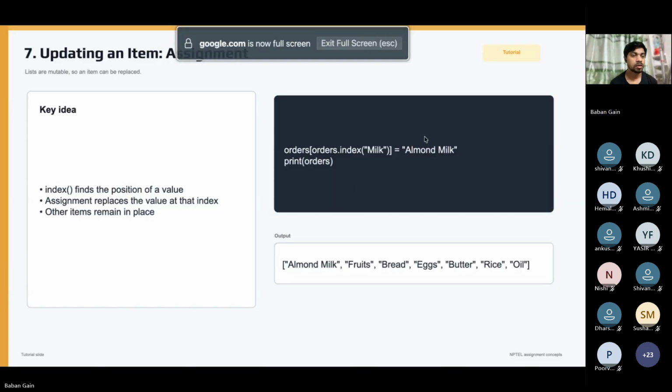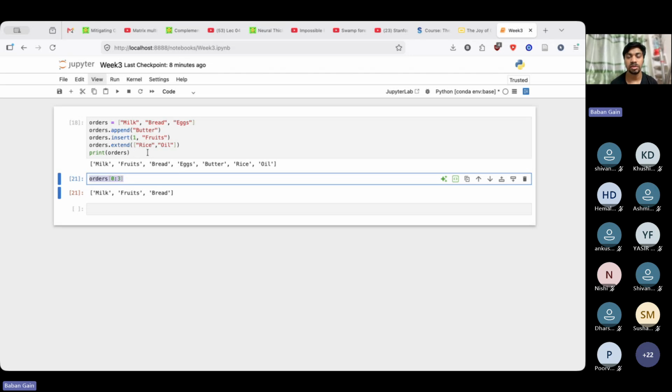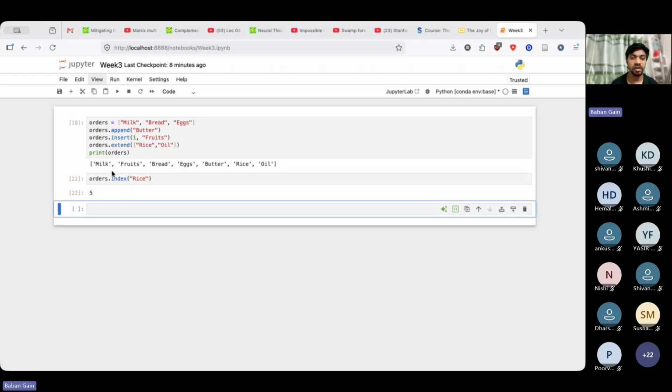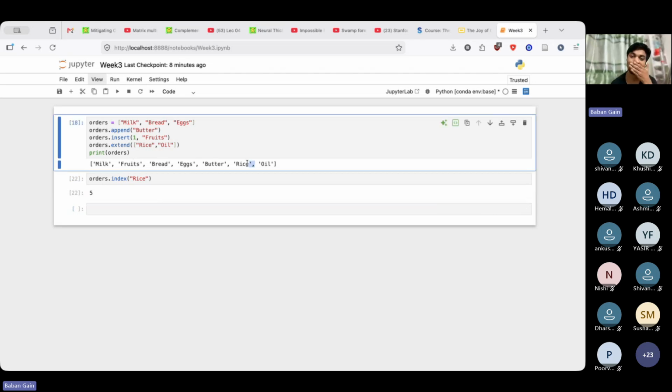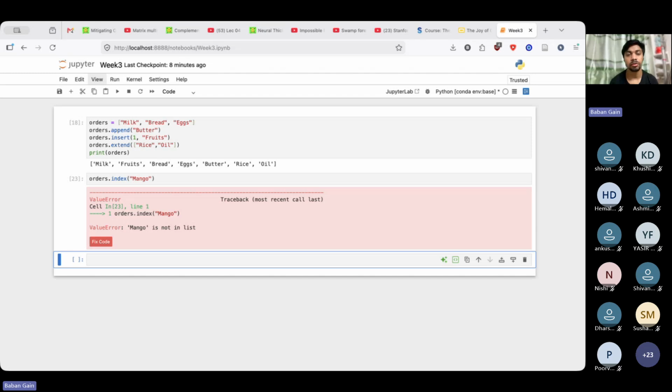Then next is index, which finds the position of a value. Suppose it is a very big list and I don't know at which position rice is. I can do it something like this: orders.index, and within that I can type rice. It should give 5: 0, 1, 2, 3, 4, 5. So we have rice at index 5. Let me give a value which doesn't exist. Then it will throw an error that the element we are trying to find is not present in the list. Okay, so this is another operation.